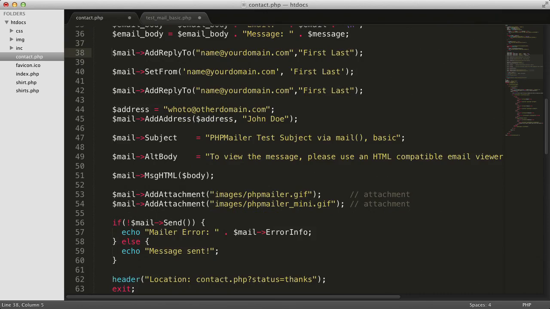This line calls a method in our mail object. When this PHP mailer object sends an email to us, the email can have one or more reply to names and addresses. This method adds a new reply to name and address to the email. We'll want to be able to reply to the person who filled out the form, so let's set this to their name and address.